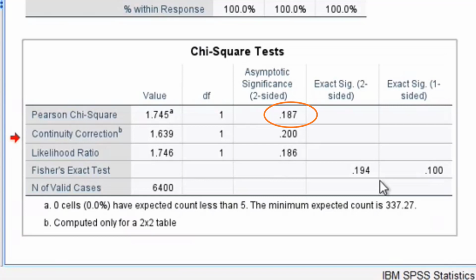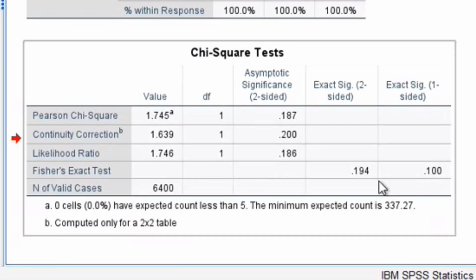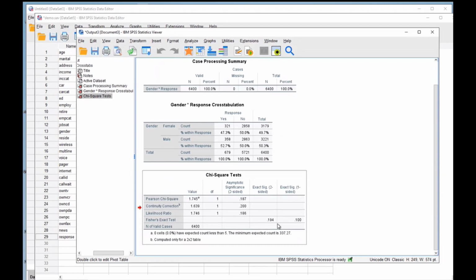So that means we do not reject the null hypothesis. We cannot say that it's significantly true that females and males are different, so they're not different. We come up with a common sense understanding that there's no difference between men and women, and that's the SPSS test for chi-squared applied to comparing two proportions in categorical data.